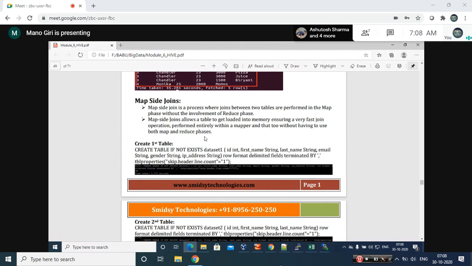So to increase the performance, one of the joins suggested was map side joins. We can implement this join at the map phase without involvement of the reducer phase. That is the first thing. The second thing is that map side joins allow a table to get loaded into memory, ensuring a very fast join operation, performed entirely within a mapper, without having to use both mapper and reducer. The only addition is that it allows a table to load data into memory for a faster operation.